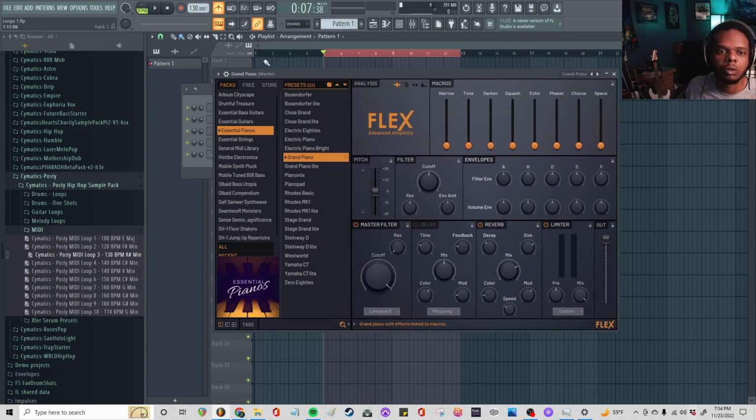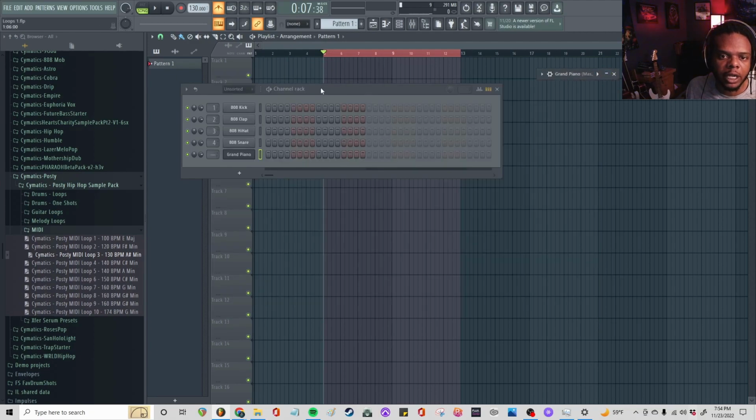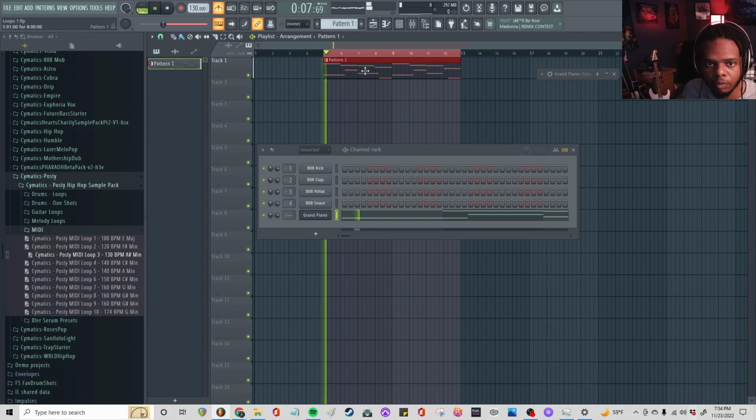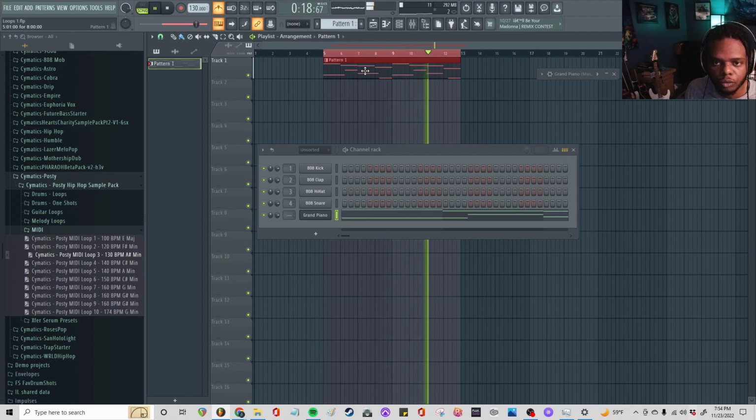And what you want to do, I always like to detach. Okay, it's already detached. All right. What we're gonna have to do is take this MIDI loop, just click on it, drag it onto the grand piano, and you see that right there. Now we got our keys right there. It's in pattern 1 already, so I'm just gonna click and let's hear how that sounds. We can make something out of that.